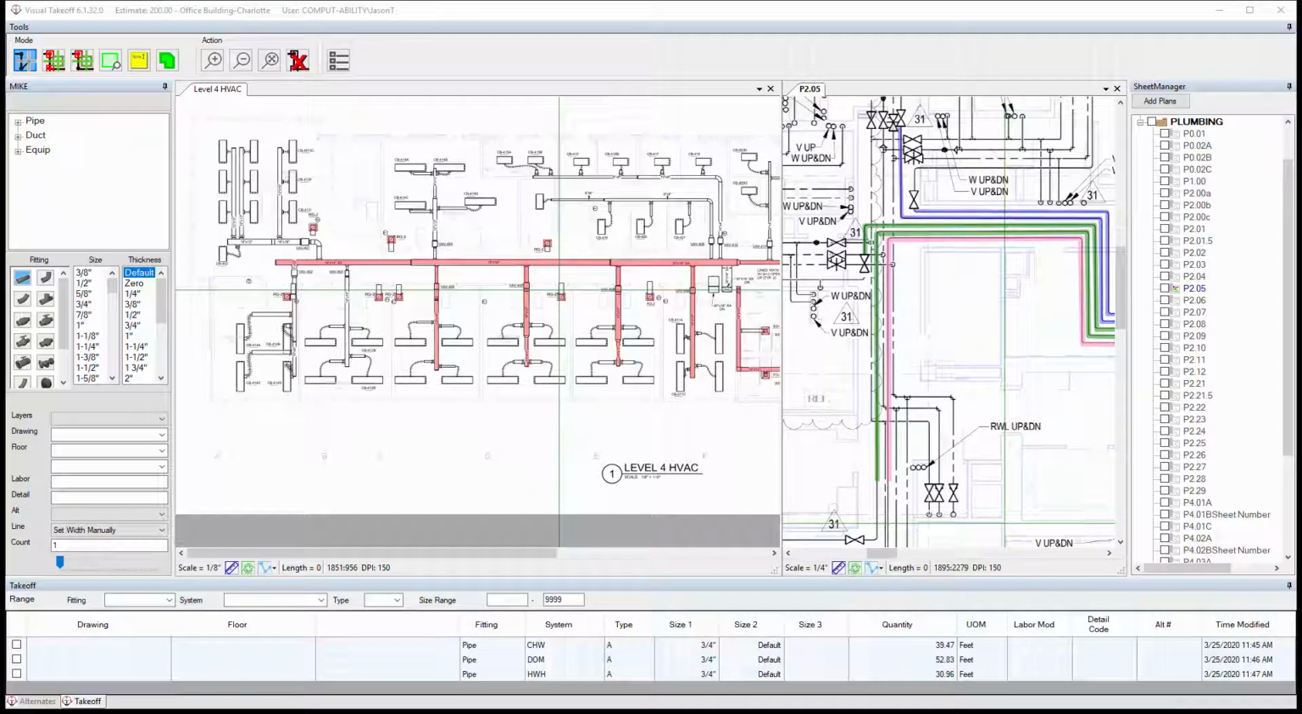This video is the first in a series introducing our new Visual Takeoff 6 software, which I'll refer to as VTO 6 going forward. This series is intended for both VTO 5 users migrating, as well as new users to our Visual Takeoff software. This video in the series will provide an overview of the user interface. Subsequent videos will provide detailed description of each of the various elements within VTO 6.